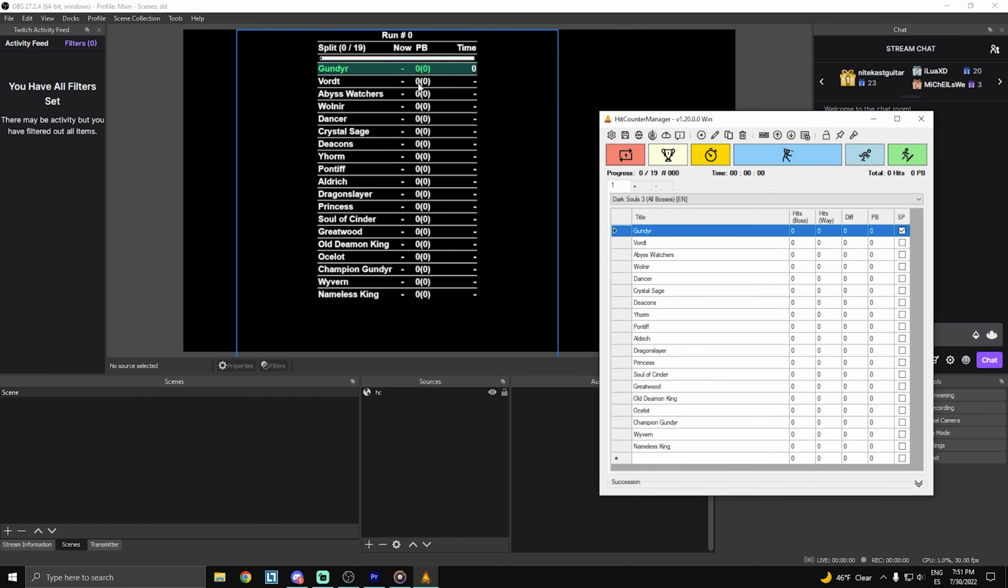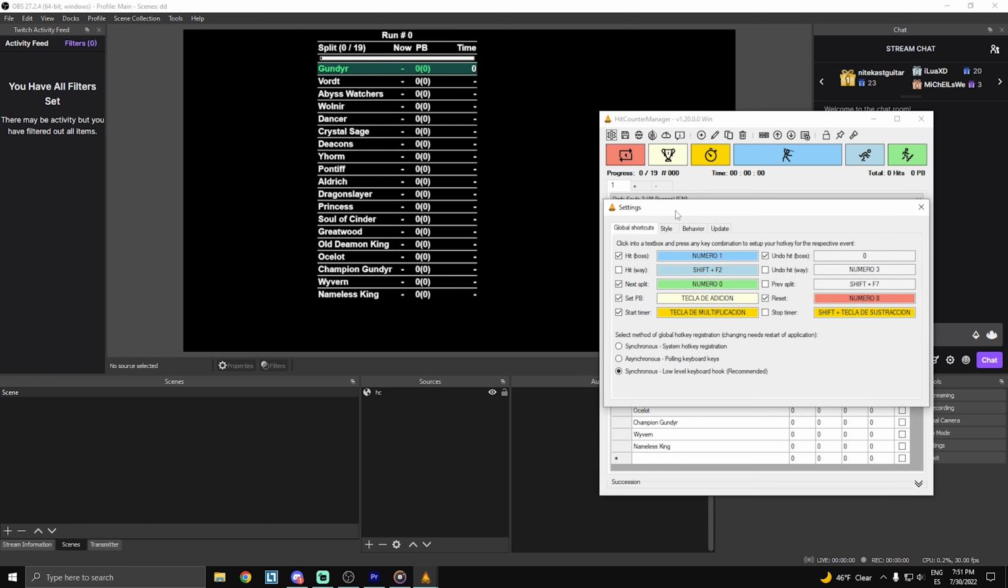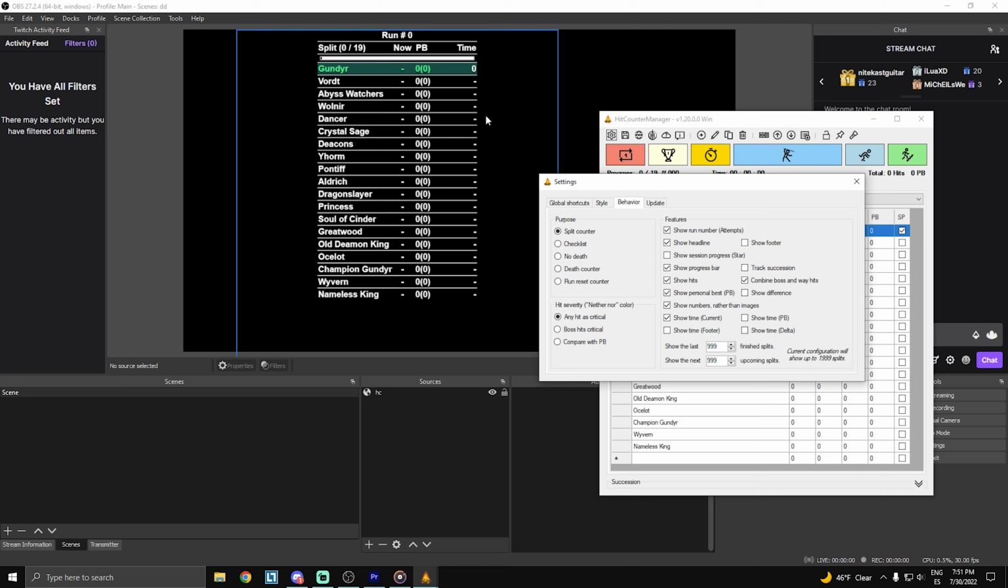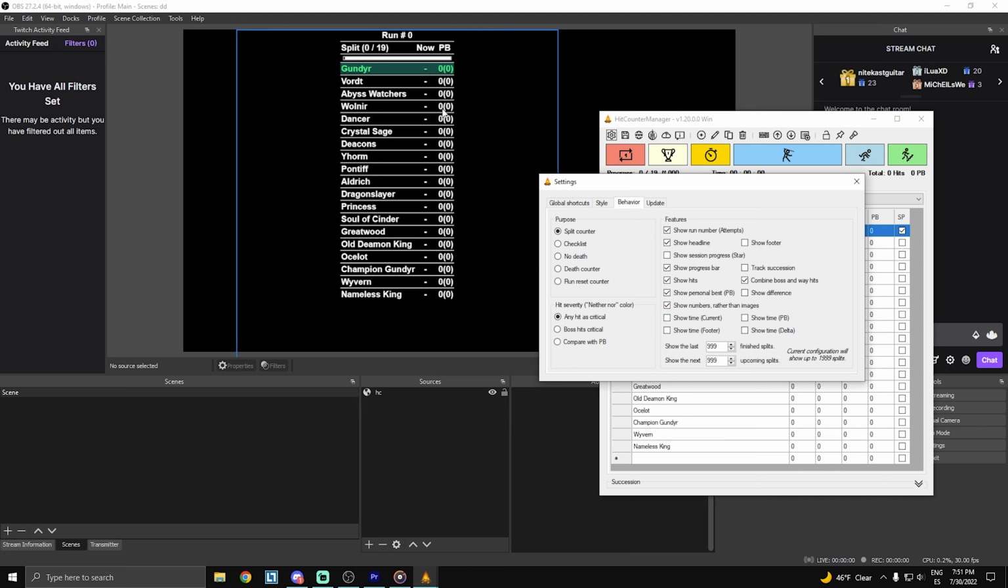Now, if you want to start making some changes to this, for example, the most common thing is that you don't want the time, right? Because time is not something very necessary for no heat or no damage runs. So what you have to do is go for this little gear that sets settings, and you go to behavior. And in behavior, you can start changing almost everything. So for example, if you don't want the timer, you just have to uncheck show time current. Once you uncheck this, as you can see, it will disappear. So maybe you don't want to show the run number of attempts, and then you uncheck this.